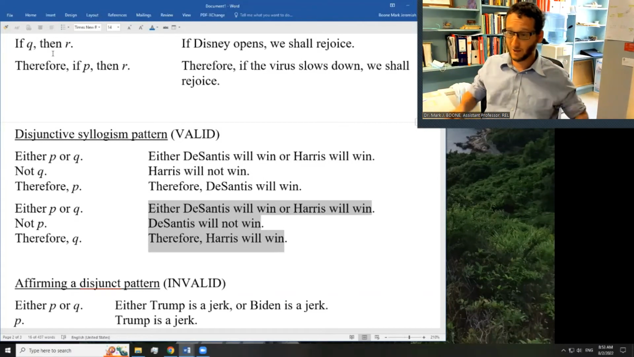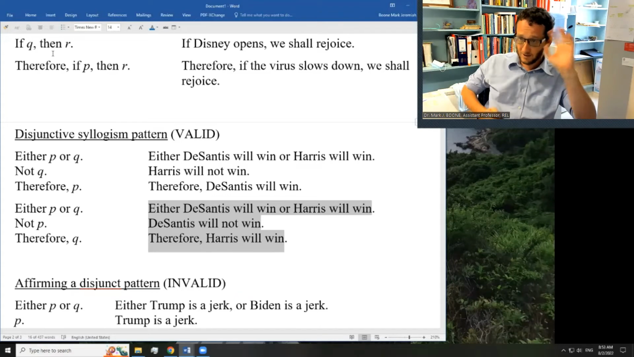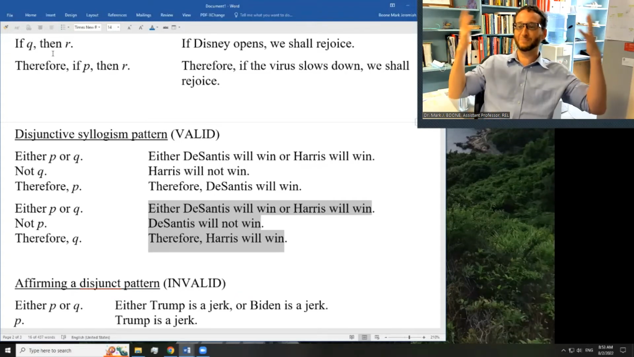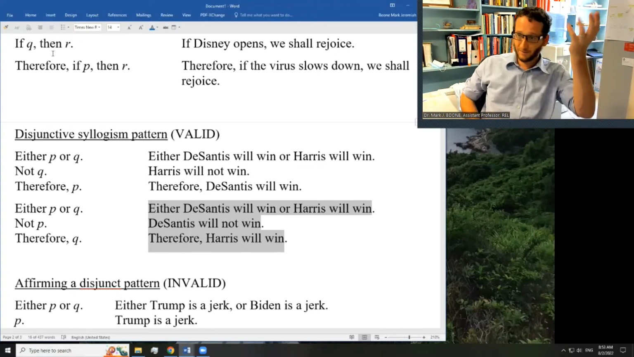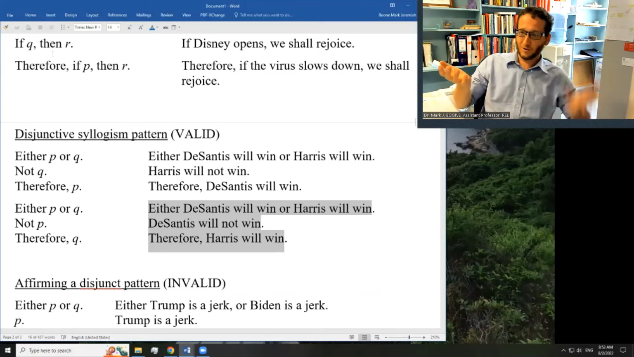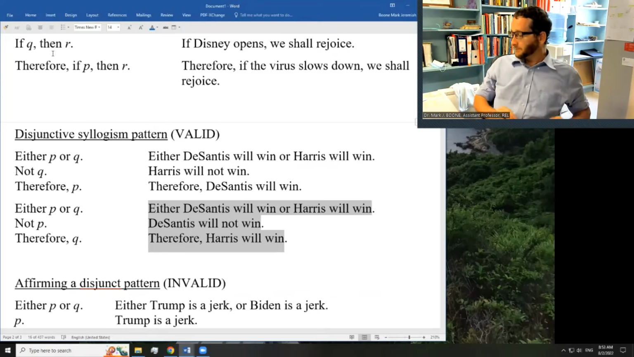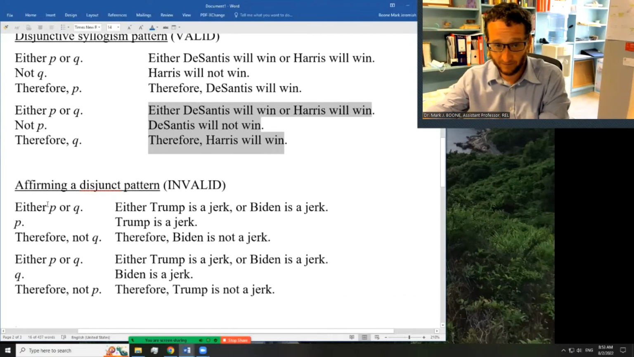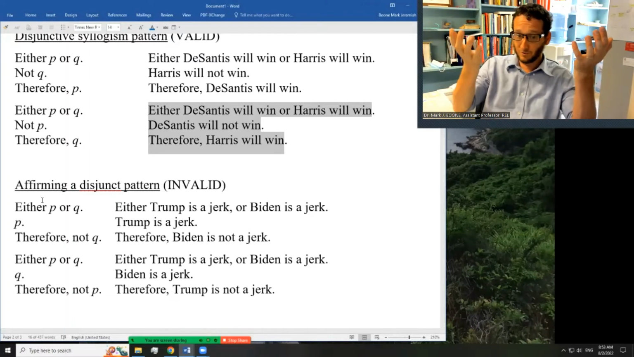And it doesn't matter which one you take away. Either P or Q, not Q, therefore P is a good argument. Either P or Q, not P, therefore Q. Those are both valid argument patterns. But here is an invalid pattern. Either P or Q, P, therefore not Q. Or either P or Q, Q, therefore not P.